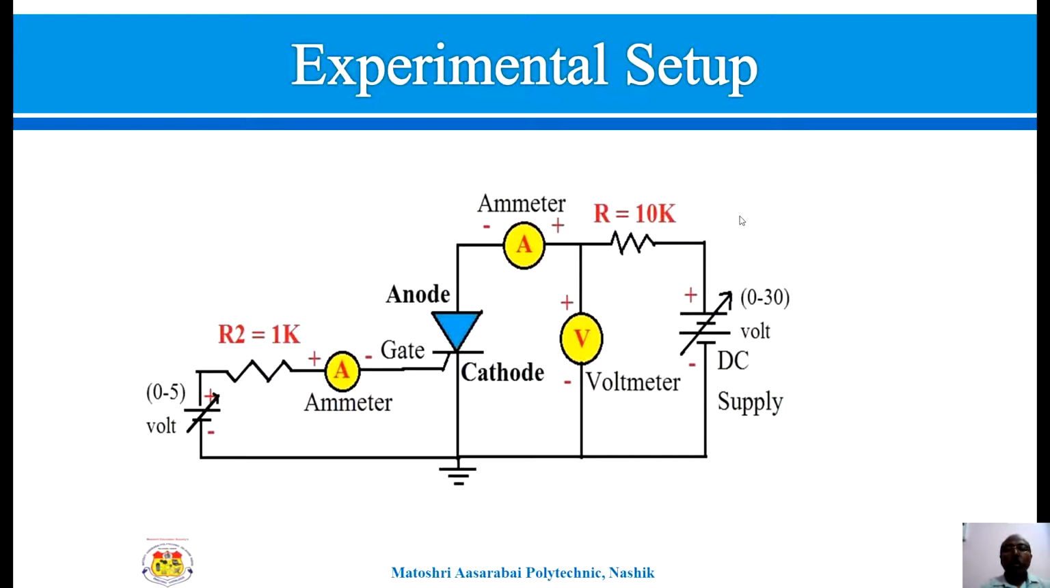In the case of this diagram, we can see that the anode is connected to the power supply, the cathode is connected to the negative terminal of the battery supply, and the gate is also connected with the DC supply. Here we can observe the gate current at the ammeter in the gate circuit, while we can have the anode current in the ammeter which is in the anode to cathode circuit, that is the power circuit.